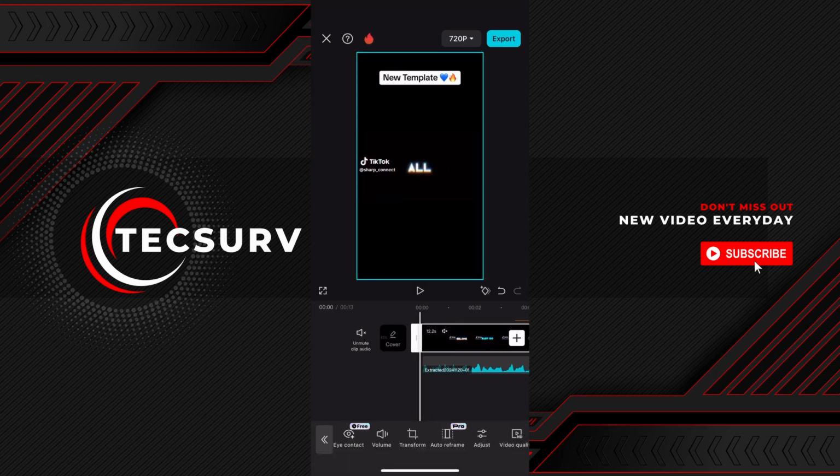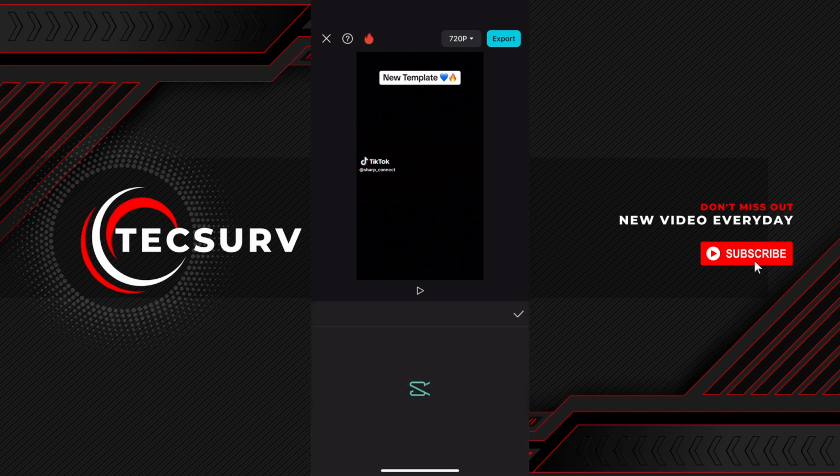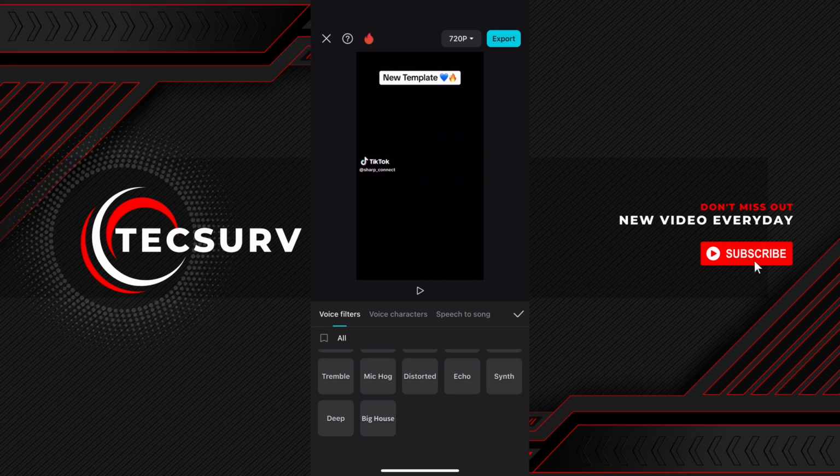The next step is to access audio effects. Tap on the audio track to select it and choose Effects from the toolbar. The next step is to choose Reverb from Effects. Scroll through the options and select Reverb. You will see presets like Studio, Concert or Echo.